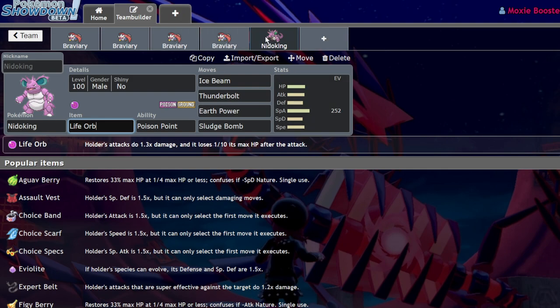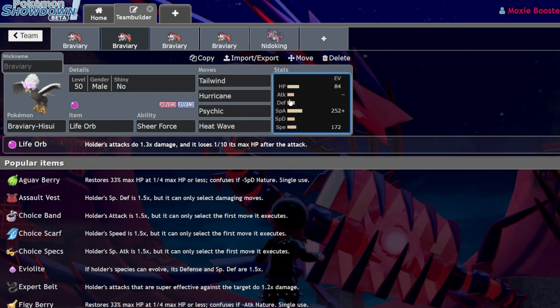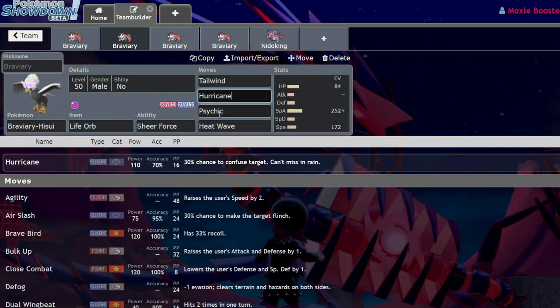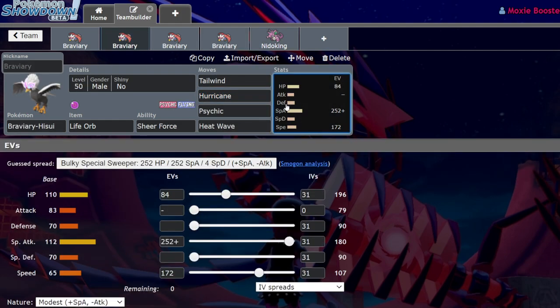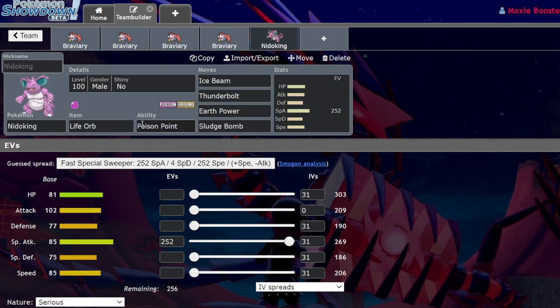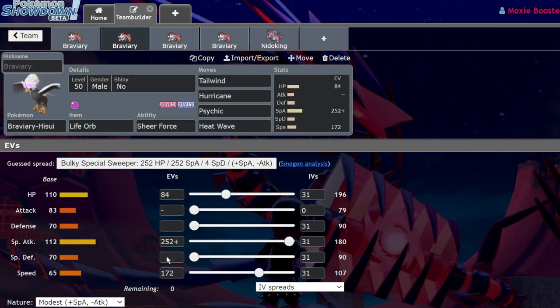The difference between Nidoking and Hisuian Braviary is its main move has much higher base power than all of Nidoking's moves, and this thing has a much higher special attack stat. The fact that we have trouble switching in on Nidoking with an 85 special attack stat is going to be nothing compared to Braviary with a 112 special attack stat.